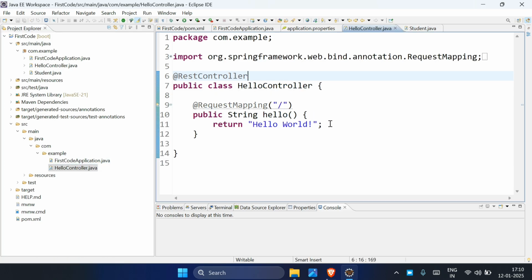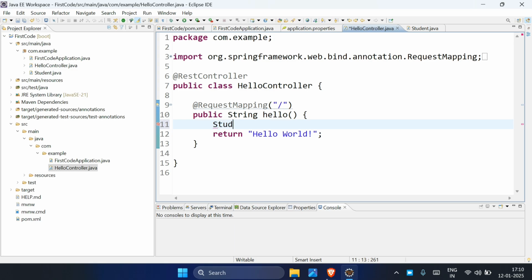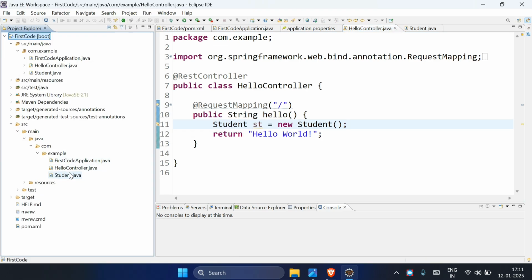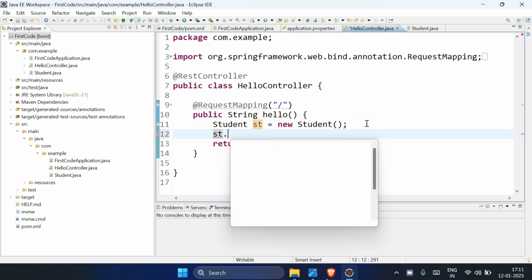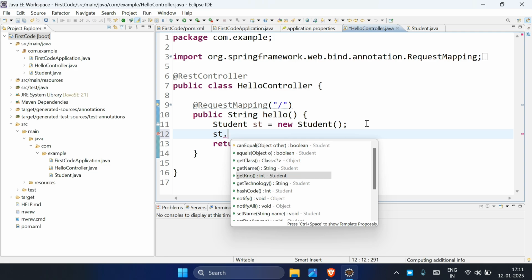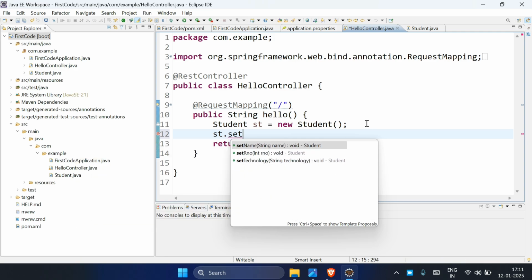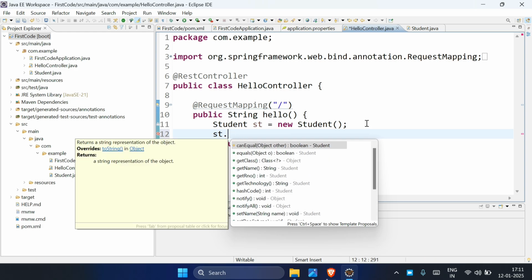Inside the controller, let me create the object of student. Student st equal to new Student. Here we can find Student.java, but under com.example you won't find it. We need to refresh, so right click, refresh. After refreshing, we got Student.java. And when I type st dot, can you see how many methods? getName, getRollNumber. Where are these methods coming from? These methods are coming from Lombok: getters and setters, as well as toString.